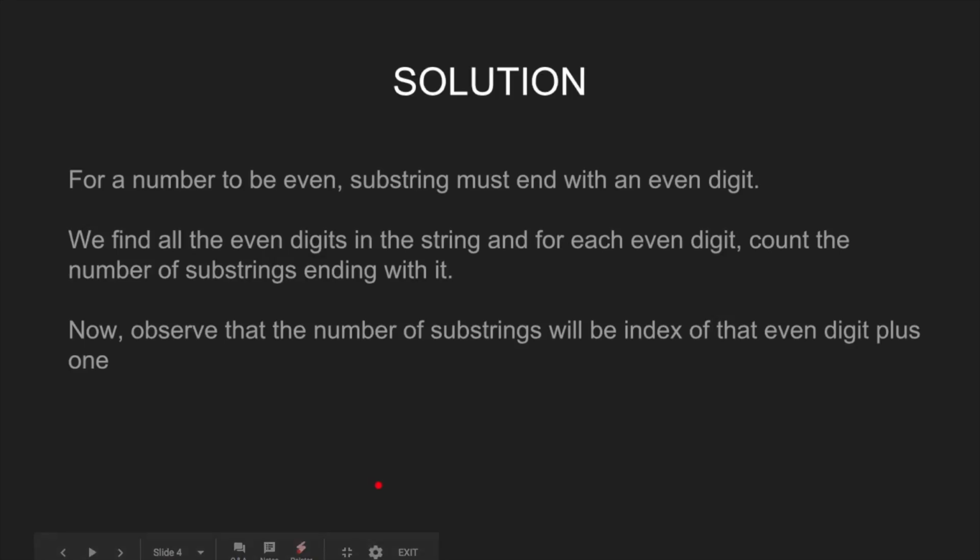Now, for a number to be even, the substring must end with an even digit. We find all the even digits in the string and for each even digit, count the number of substrings ending with it. Now, observe that the number of substrings will be the index of that even digit plus 1. Plus 1 for the digit itself.